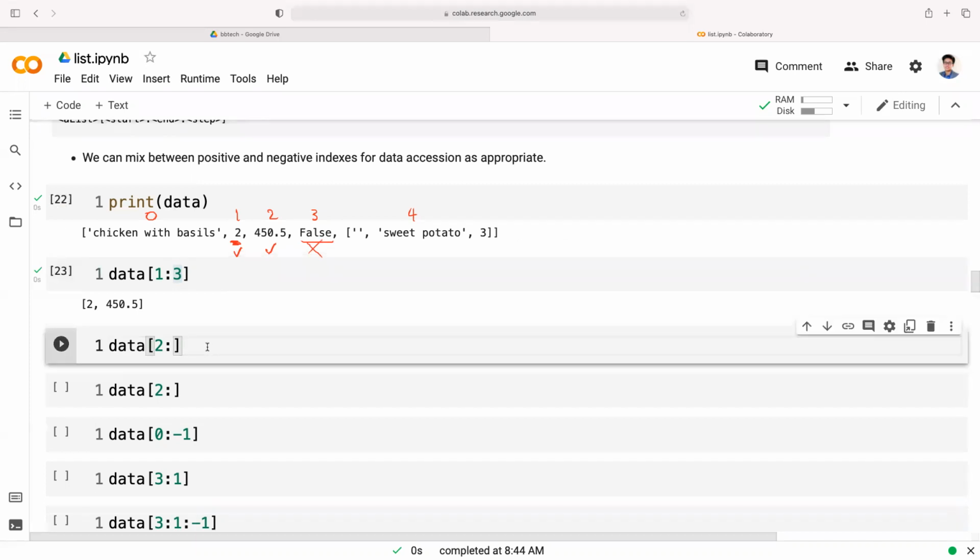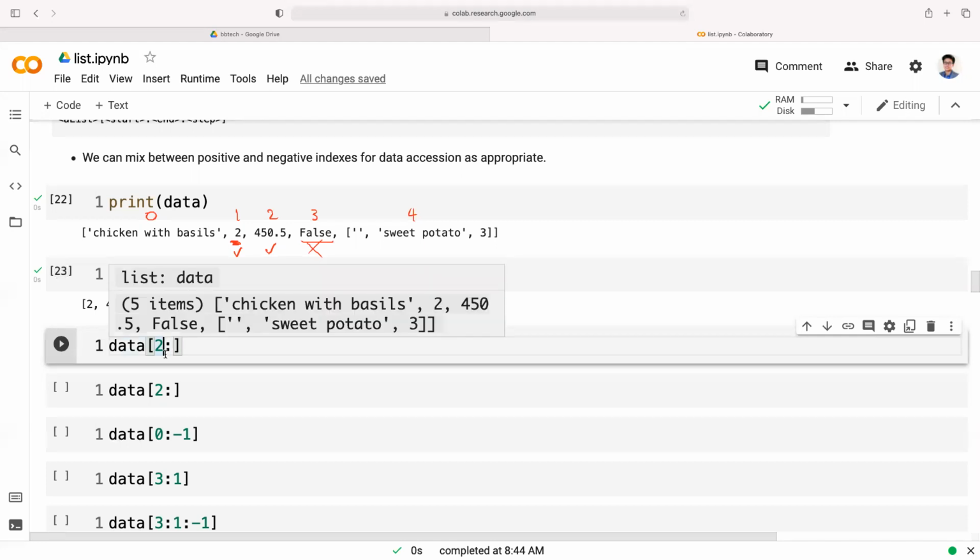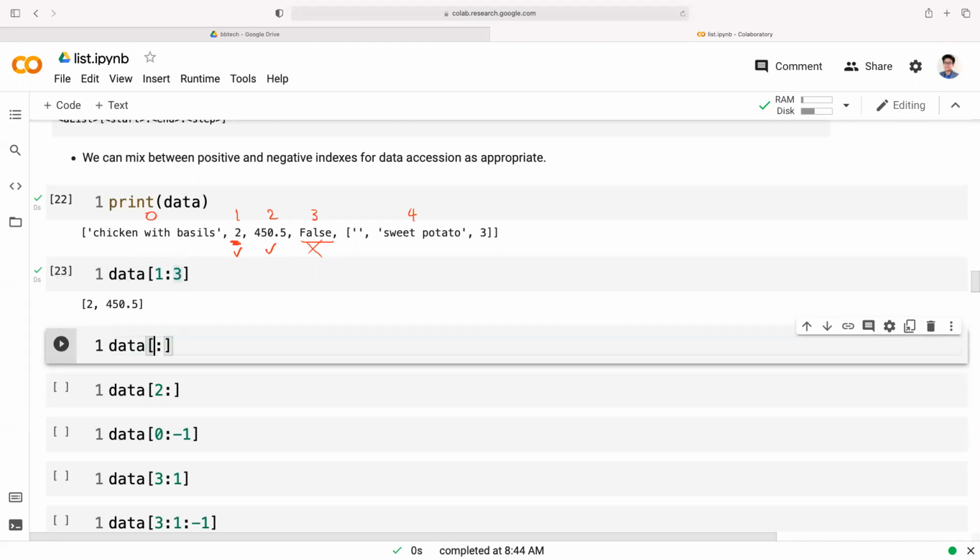And that is the default value for the starting index and the end index. If we don't specify any value for the starting index, it implies that it's going to extract from 0. So this is going to extract from 0 here. We're going to get chicken with basils until this position, because this one we don't want. We specify that the last one should be 2 minus 1, which is here.